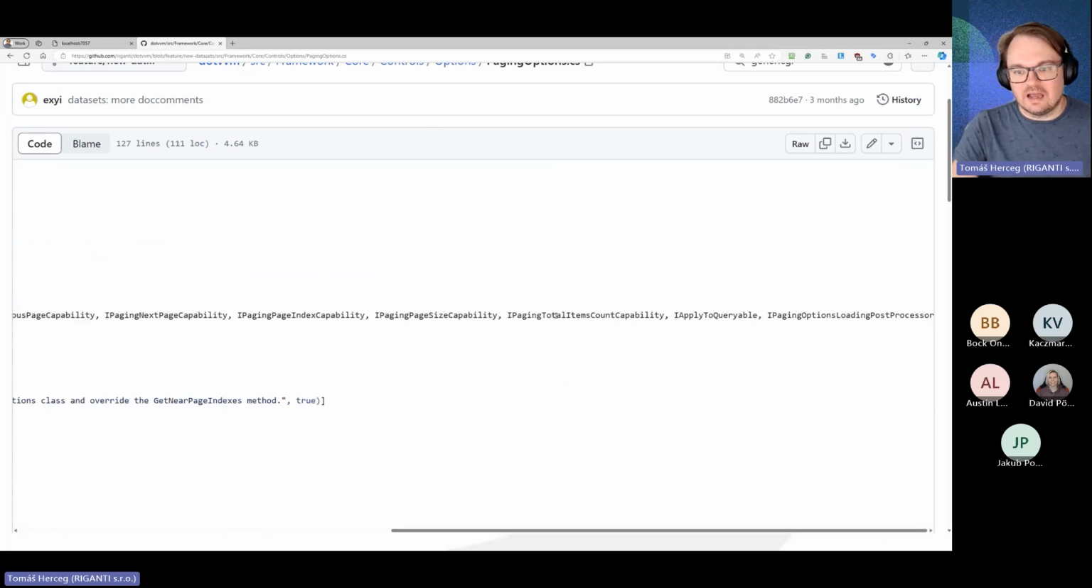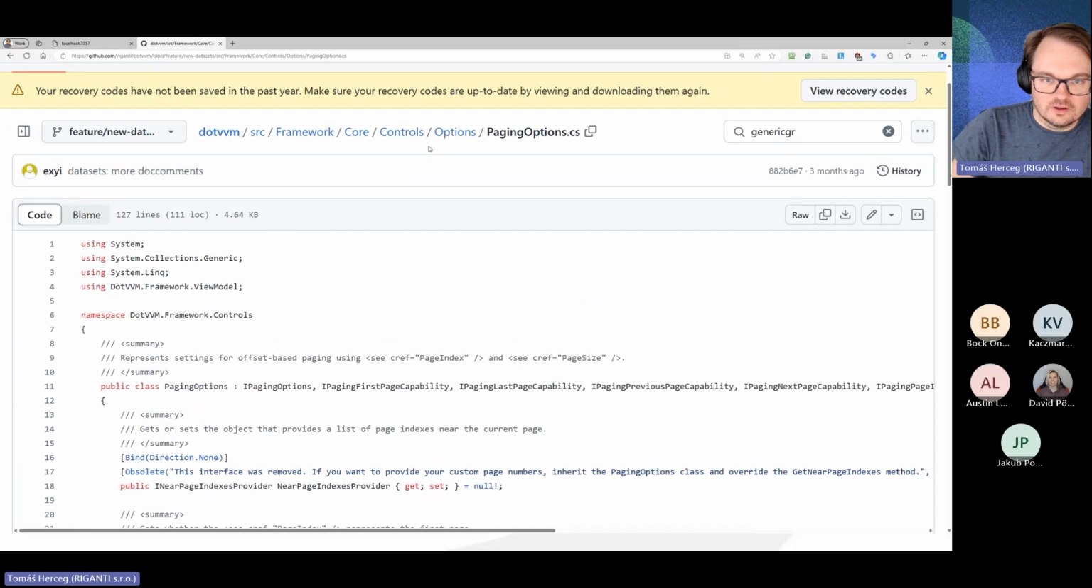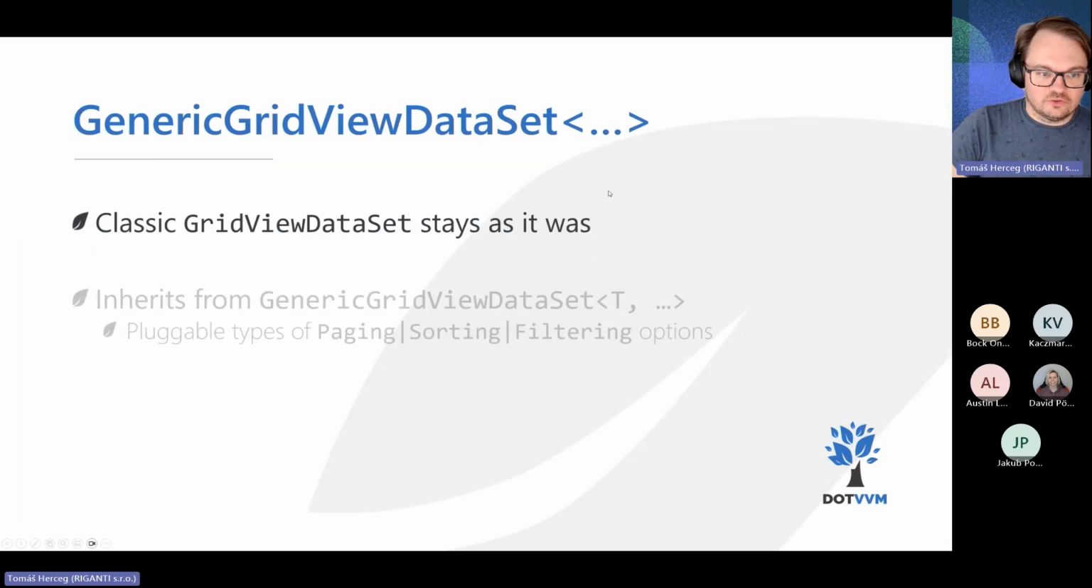IPagingTotalItemsCount: there are some APIs, some data sources which will not tell you how many pages you have in your data set, how many records you have in total. So there you cannot implement this capability. However, the standard paging options implement all of these features. So that's how we split the interfaces into more fine-grained expressions of what the concrete capabilities of each paging are. So that's the change.